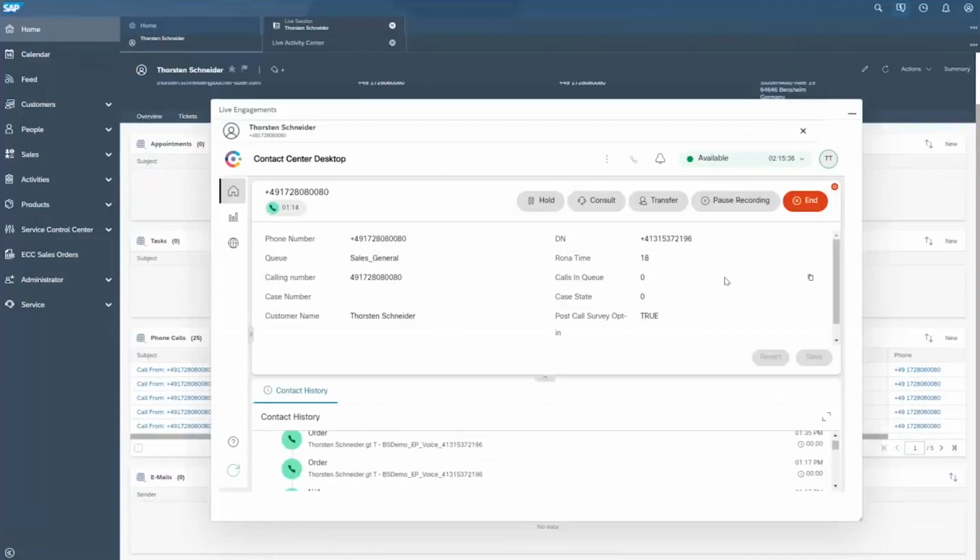So now when I hang up the call, two things are happening. On the one hand side, we require to give up a wrap-up reason for this certain call. On the other side, we can take this call into a survey and ask the customer for a satisfaction of solving his request.